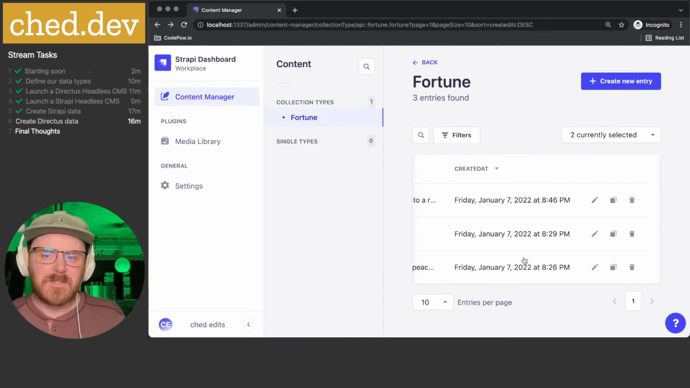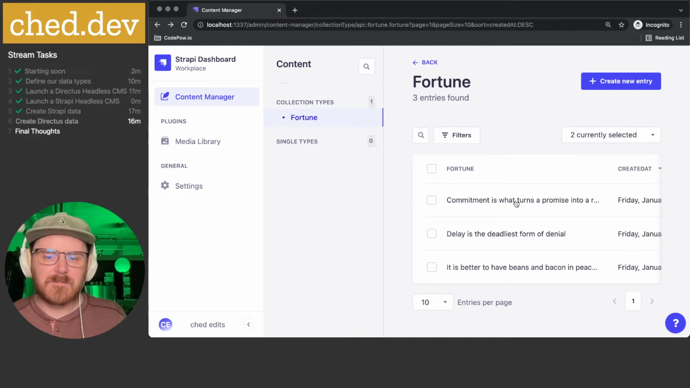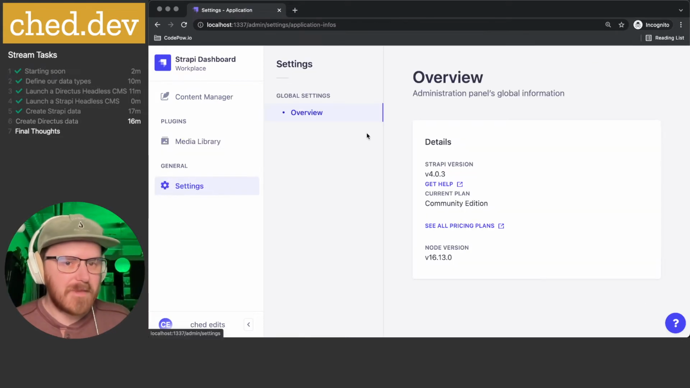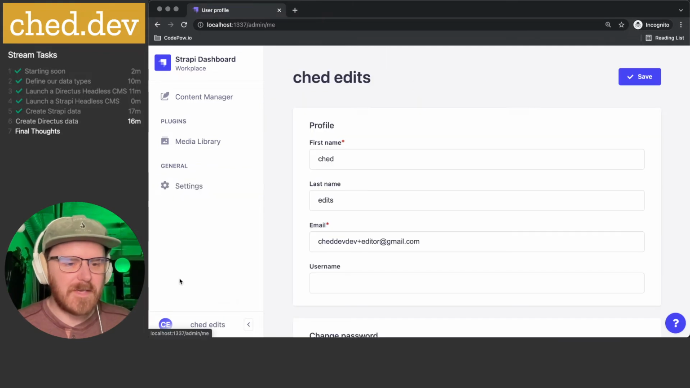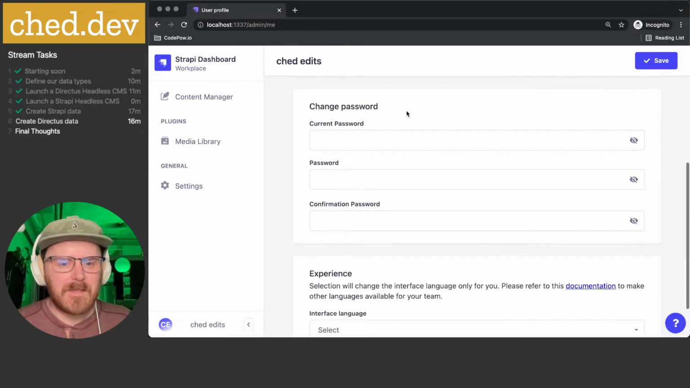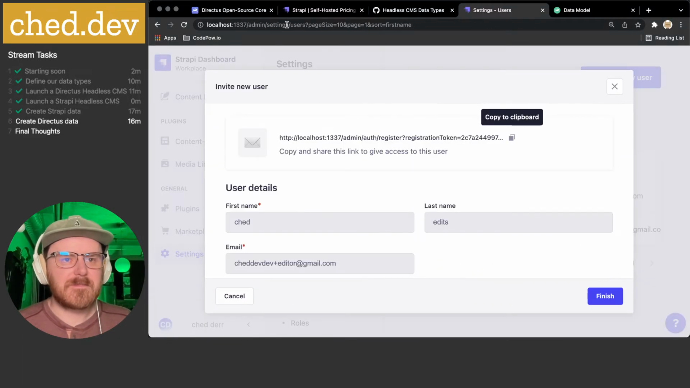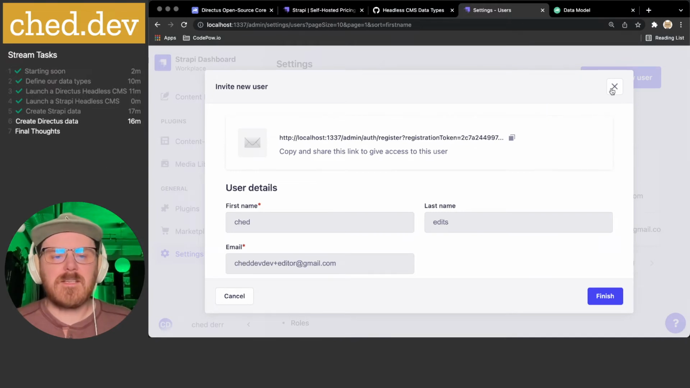So if I wanted authors on this, I'd have to add an author field. But there we go. I can edit them and change them. I have access to the media library because I didn't turn it off. And then in my settings, I can just see the top level settings. If I want to change my profile, I can do the bottom left there. Ched edits. And that's it. Close that one out. Cool, man.